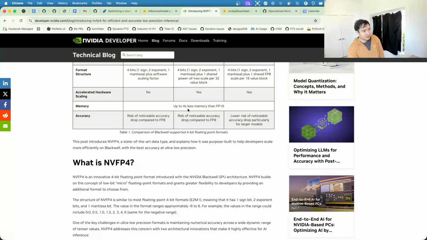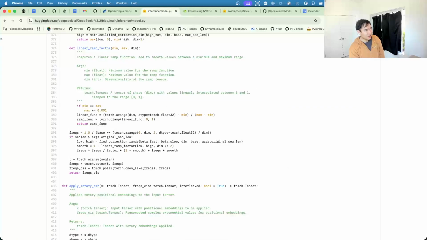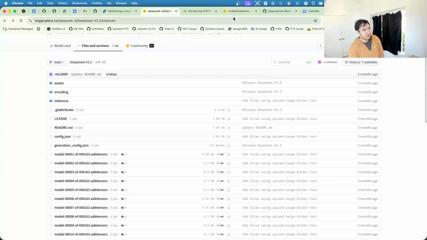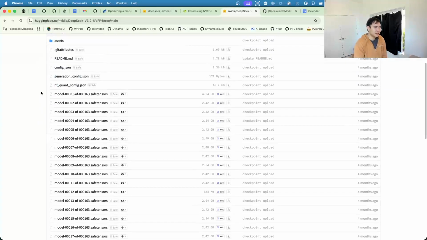And so what places like NVIDIA do is they quantize these models. They take these weights and quantize them into lower precision, and then they upload their own thing. So in this case, NVIDIA has this DeepSeek 3.2 NVFP4. And so now these model weights are quantized.